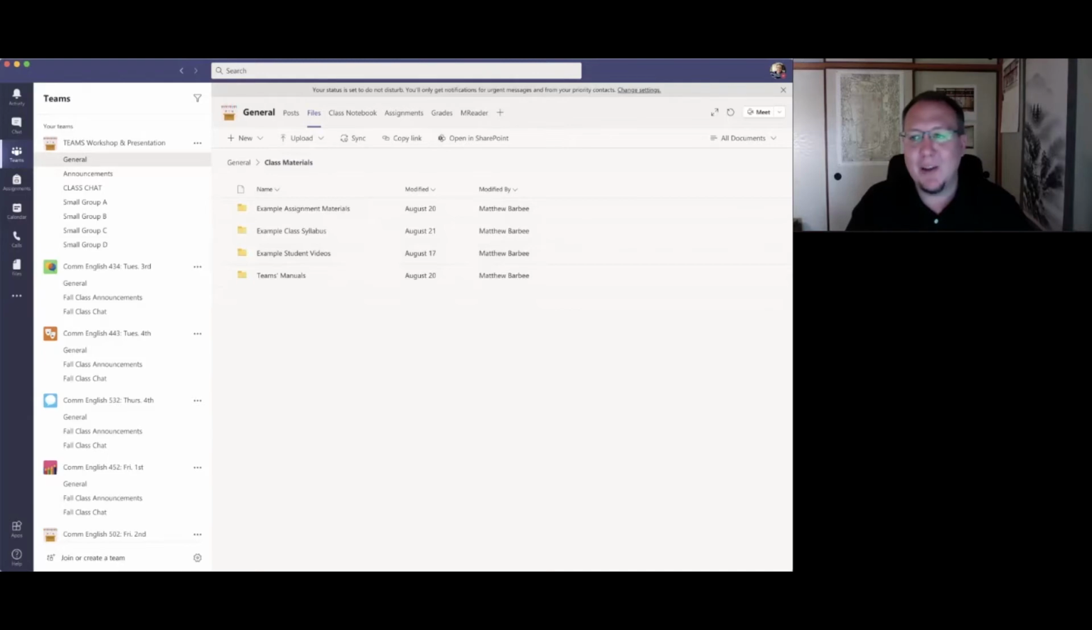That's why I think Microsoft Teams goes above and beyond. Not only do you have access to file storage in the cloud, but you can also distribute the files to students at any time. All of your classes and all of your students have access to any of the files that you want to distribute to them.